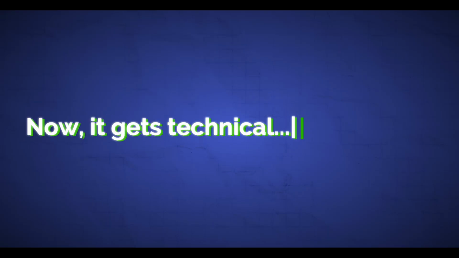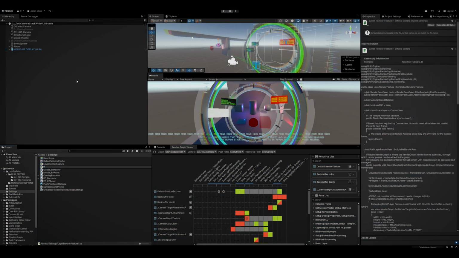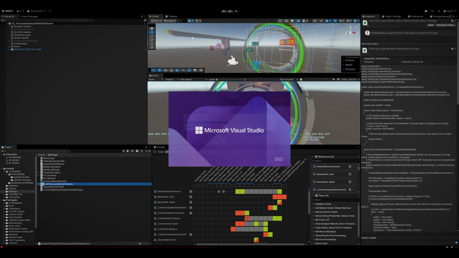Okay, now that we have this working, for those of you that want a better grasp for the how and the why, this next part of the tutorial is a little bit more technical. We're going to dig into these scripts and modify them so that we can make the glow effect pop, but also learn about render features in the process. Let's make a duplicate of the render feature and call it Push Pop Layer Render Feature. Let's open it up and see what this looks like.